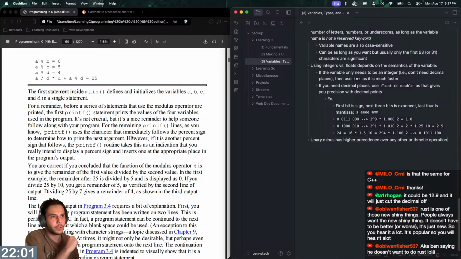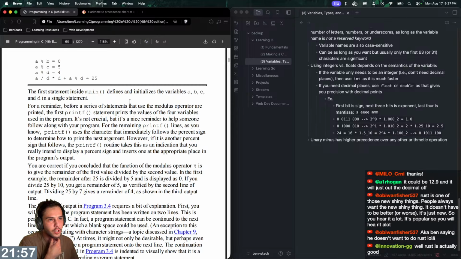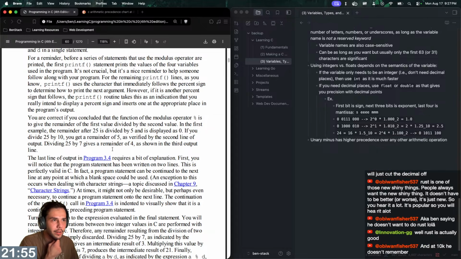AKA Ben saying he doesn't want to do it. Not yet. I think Rust is good. I'm just intimidated by it, right?